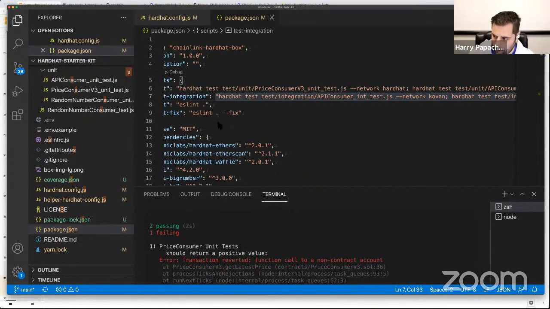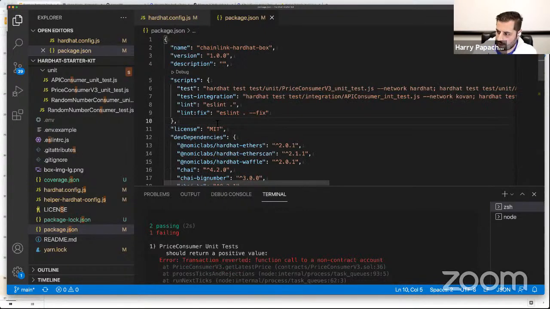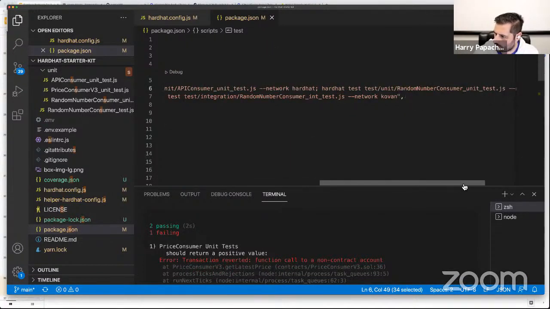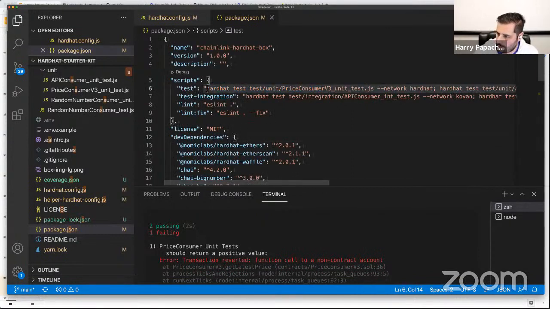Just a heads up for those who are having trouble running the yarn command. If you want to run the tests manually, you can run them individually. So if you go to your package.json here, you can see that when you run yarn test, it just runs all of these scripts. So the only thing you need to do is append npx to each one.